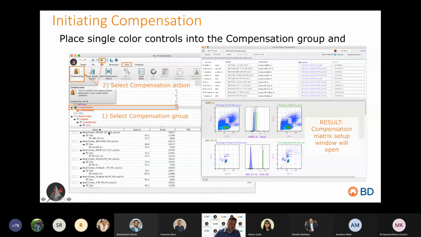FlowJo is looking for the brightest sample in that color and calling it the positive control, and then it's auto-gating it. This window will pop up and FlowJo will fill in these samples with the names of the files that it believes is the brightest channel. It's looking to match the channel name within the sample name. So if you have that match, it gives you a nice green badge, says, oh, look, I found the sample.